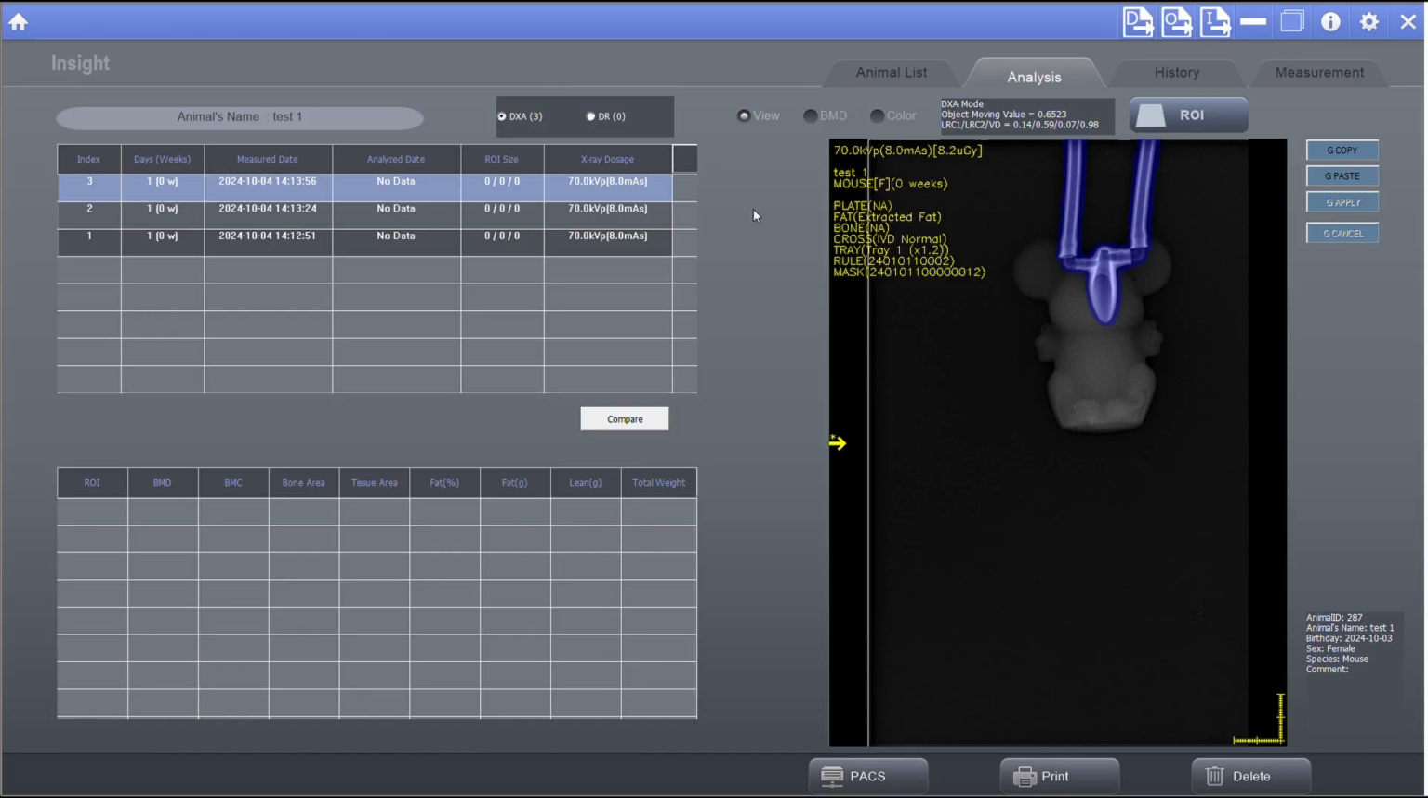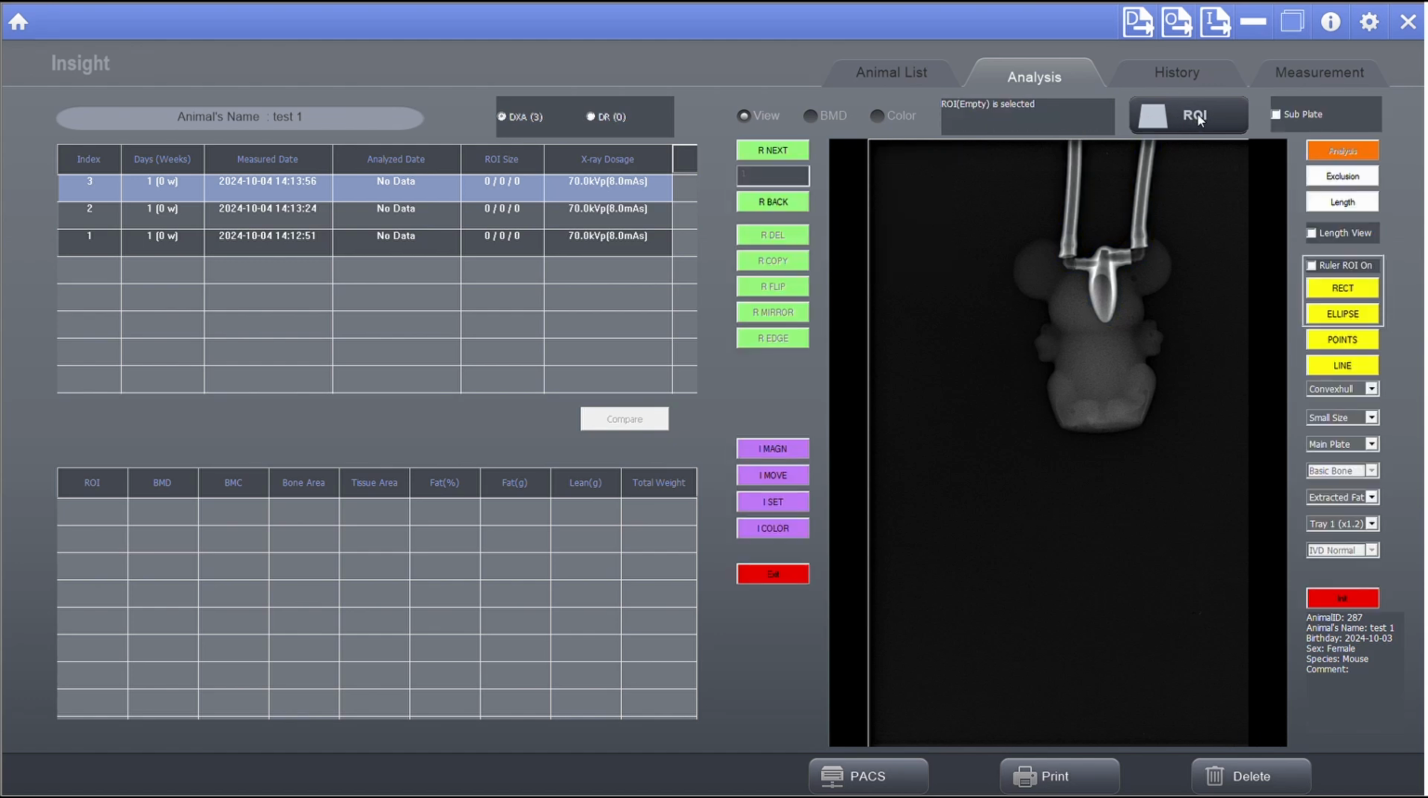After the scanning, navigate to the analysis page. Now we have 3 completed tests in the log. Click the ROI button, then exit. The results of the full body analysis will be generated.